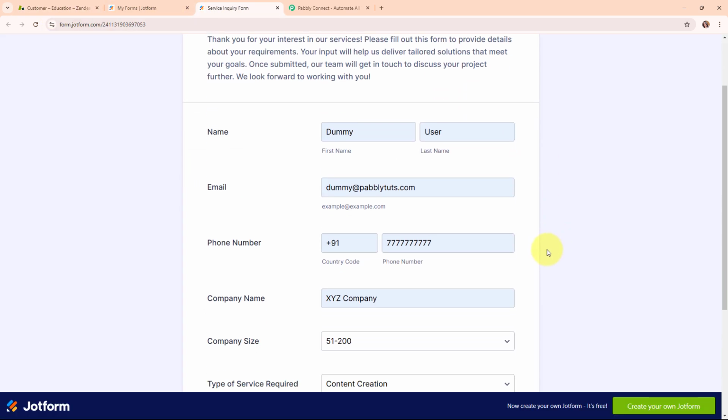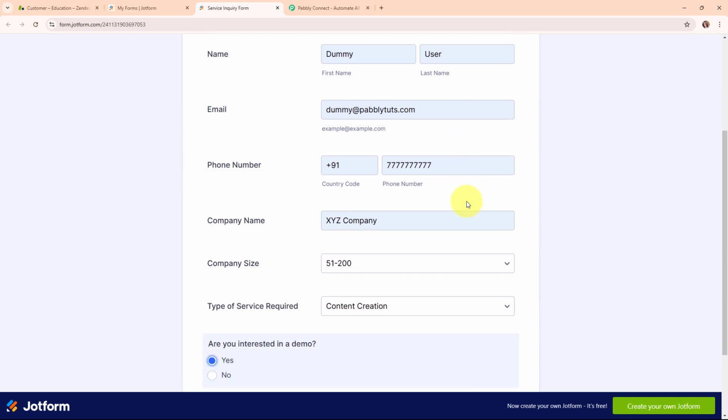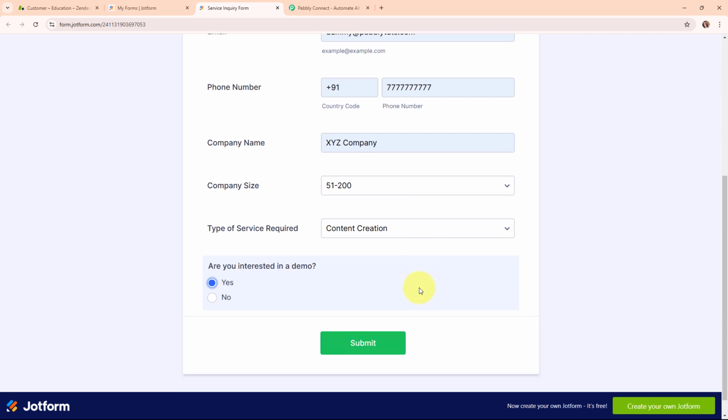So now here to see the working of this automation, we are going to make a form submission. So here you can see I've already pre-filled the details over here where I've entered the first name as dummy, last name as user, email as dummy@pabblytudes.com, a random phone number, company name, company size, type of service required, and are you interested in a demo.